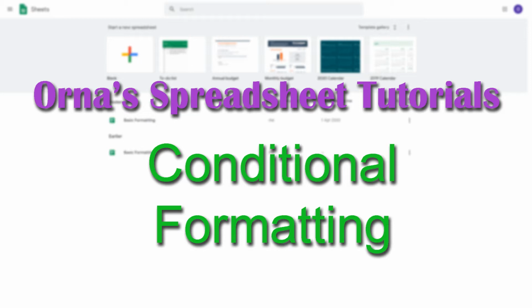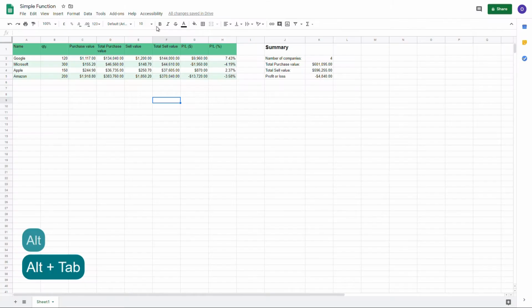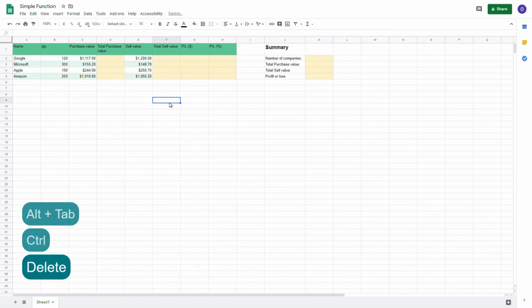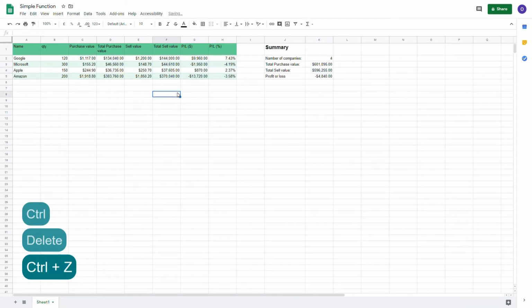Just as promised, we'll be further discussing conditional formatting in Google Sheets. Continuing with the same table from earlier, you can see that in the columns that I erased the contents from, the cells are automatically highlighted. Let me bring back all the data, and we can check out how to do this and more.